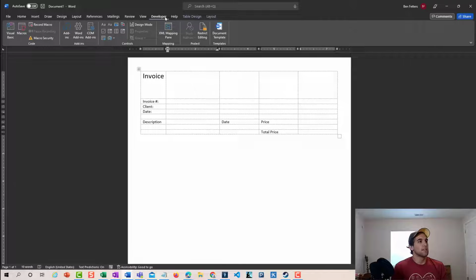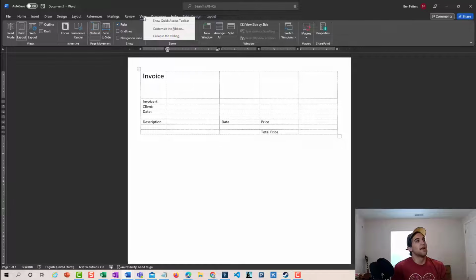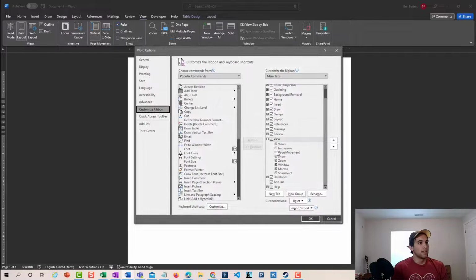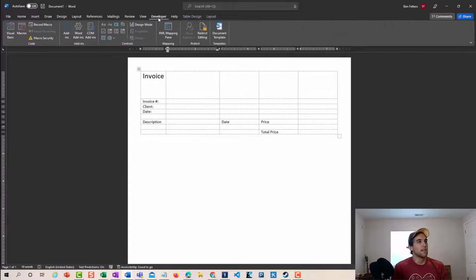You normally don't see this tab. If you do want to have this enabled, you can right click on one of the tabs. So I can go to view and right click and then come to customize the ribbon. Once I do that, I can just make sure right over here on the right, I can look at this developer box and just check it. So if mine isn't checked, I'll just check on that and then hit OK. And then you should see the developer tab show up right here.